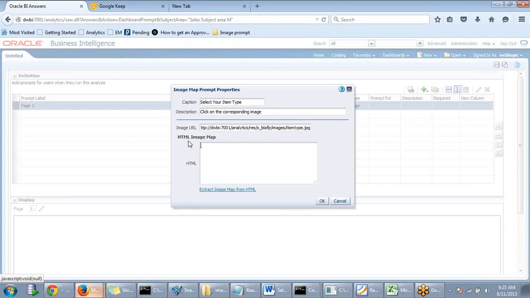And here it's asking for an HTML image map. This HTML image map is purely an HTML concept. But I'm going to show you a simple way to create an image map for any of our desired images. Many people show this in many trainings, but I thought of showing how we can create this image map.